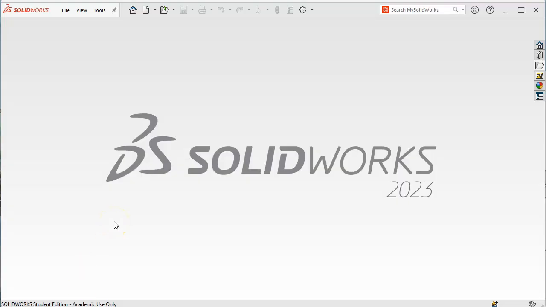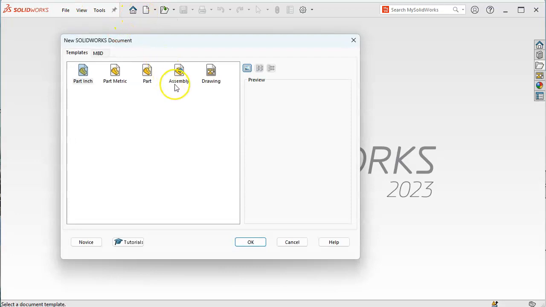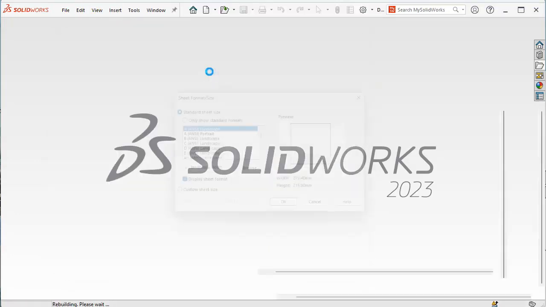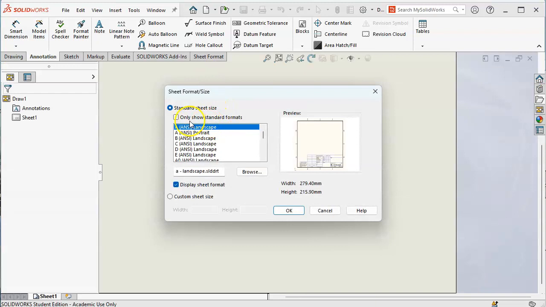All right, setting up our drawings for the assembly. We're going to just do the part file first. So file, new, or new and pick the drawing. We're going to stay with the standard A size.